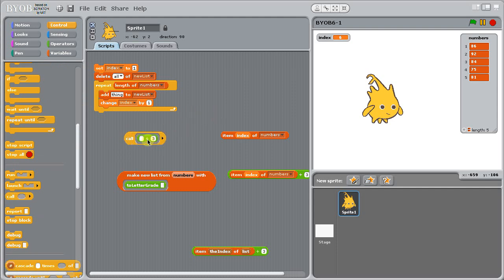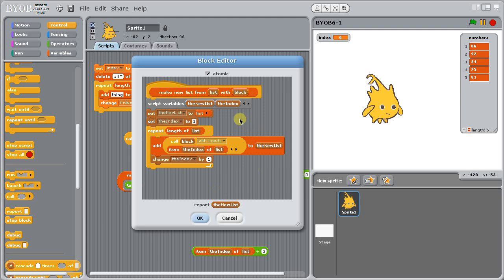The call instruction says to just run some other instruction. So I could say call 4 plus 3, and it tells me 7. I could say call blank plus 3 and give it the input 4, and it's going to take that number and plug it into the missing spot and tell me 7 again. Now, not terribly impressive out here, but it's the tool that we need in here to say call whatever block we're passing in with the input, the current item from the list.